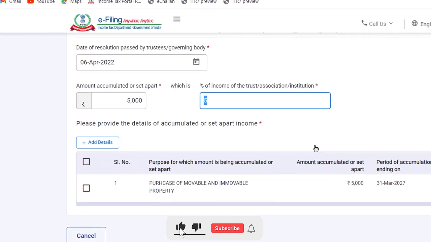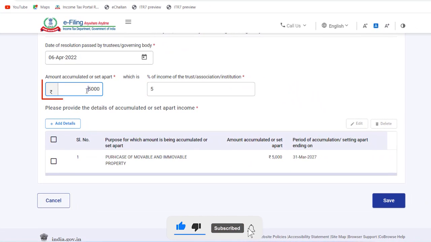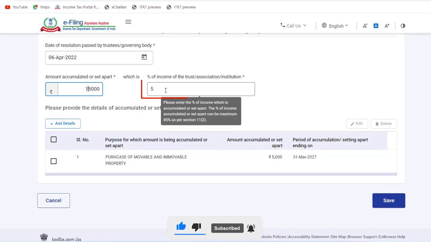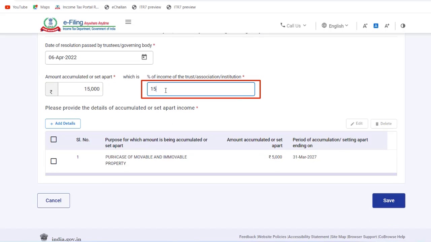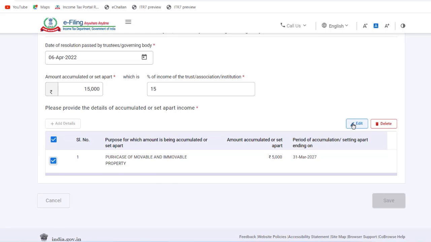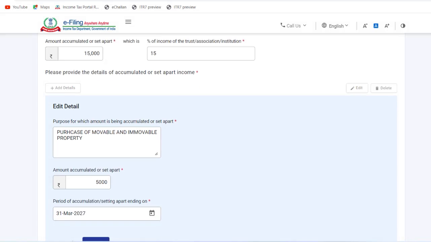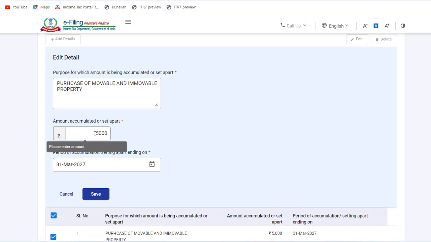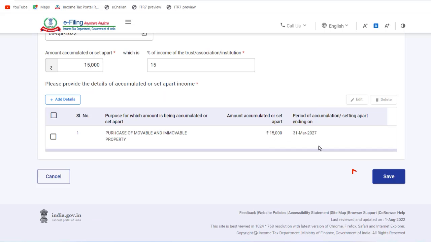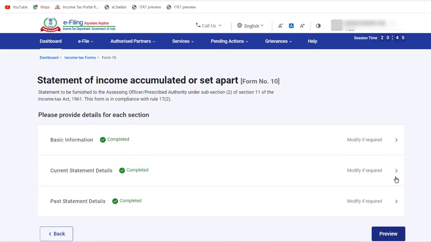This means here you have to fill 15,000 in part B, and the percentage will become 15%. And in the details of accumulation also, you have to change it to 15,000. Click on save. You can see it has changed, and click on save.